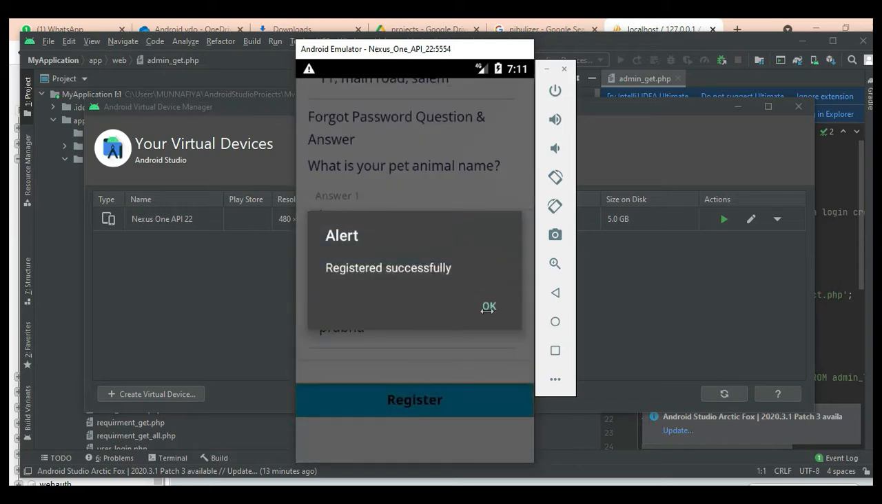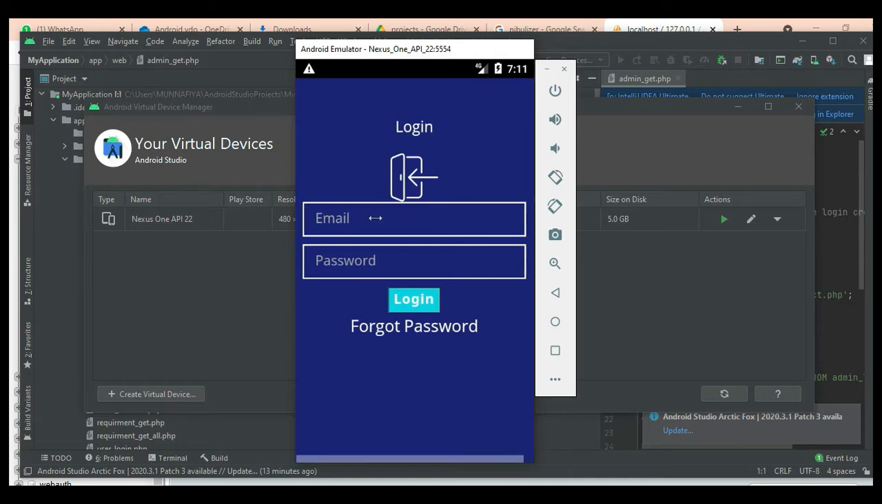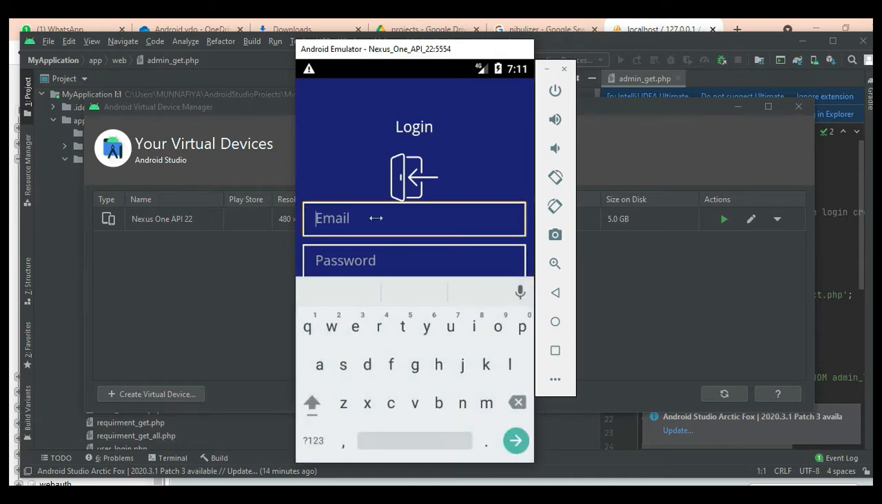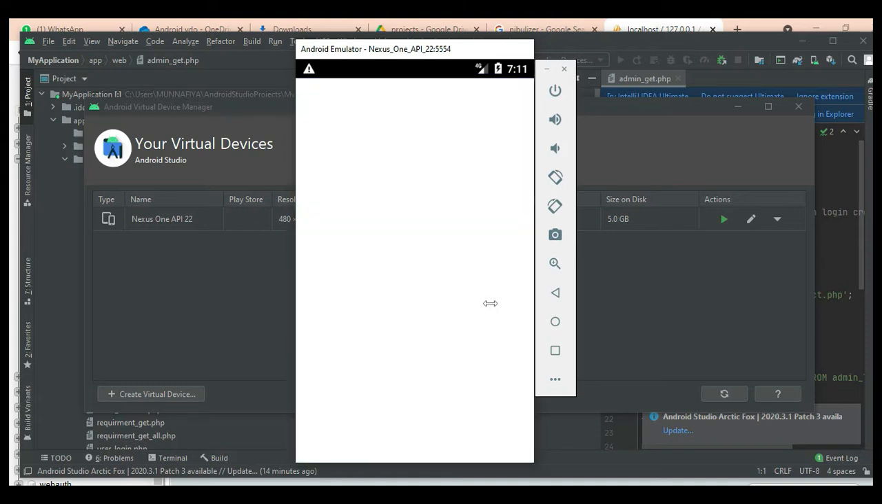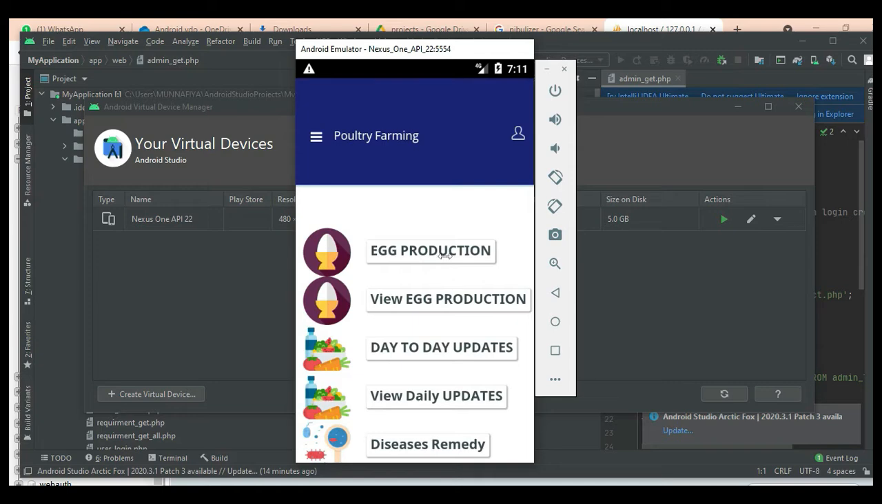Click register, registered successfully. Enter the user email ID and password. Click login, logged in successfully. The user is managing the modules.